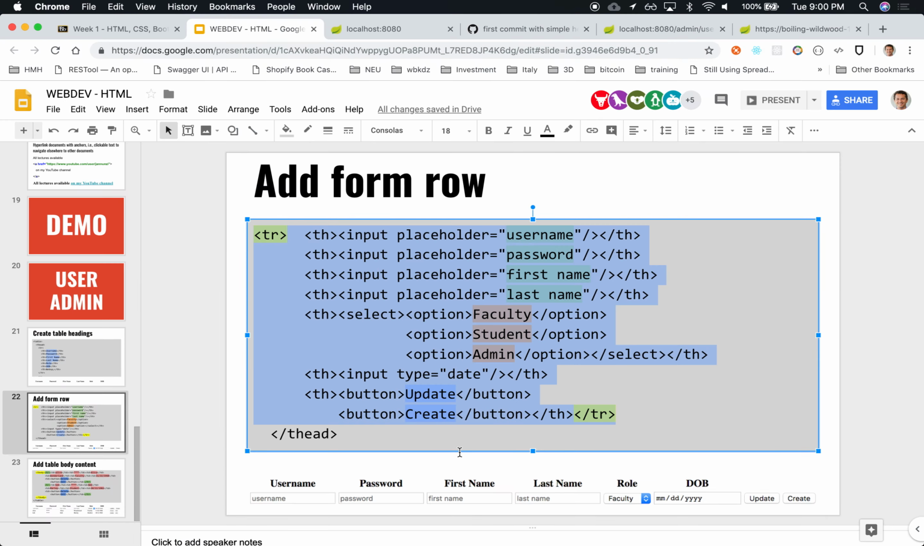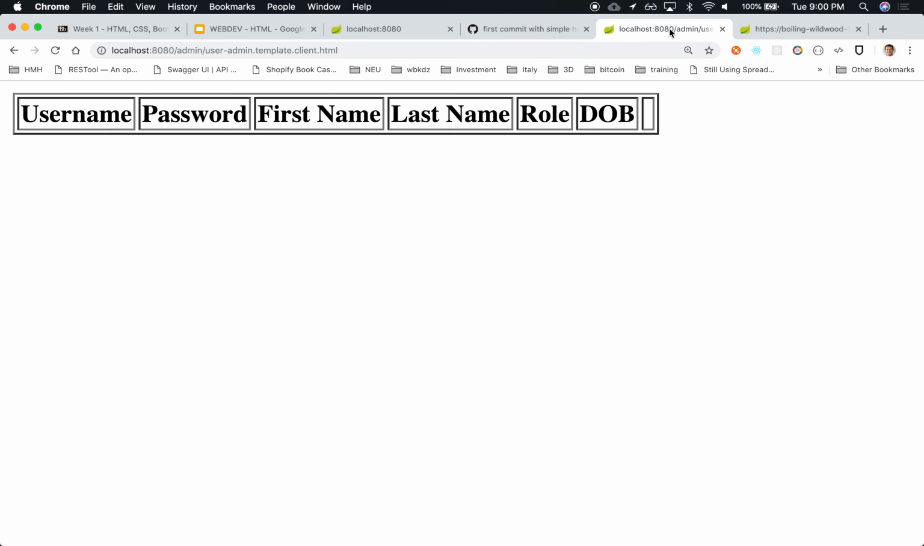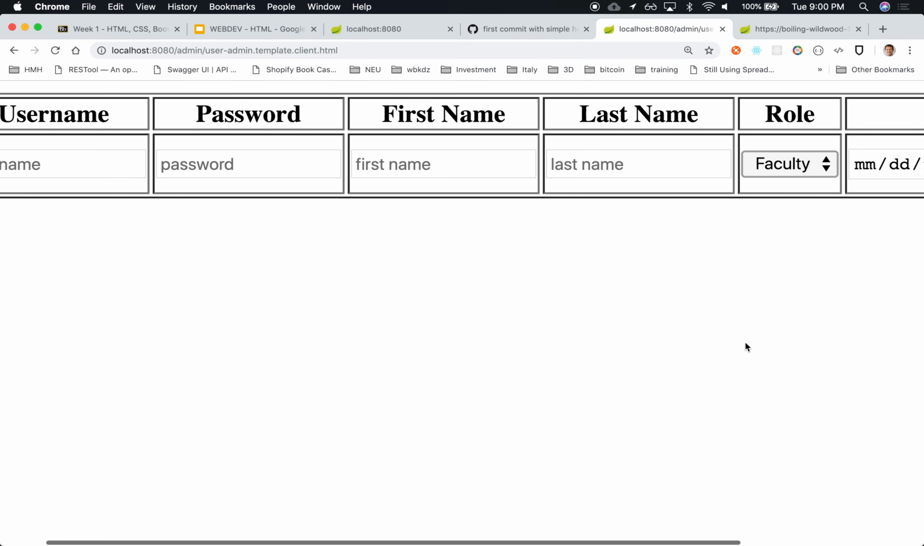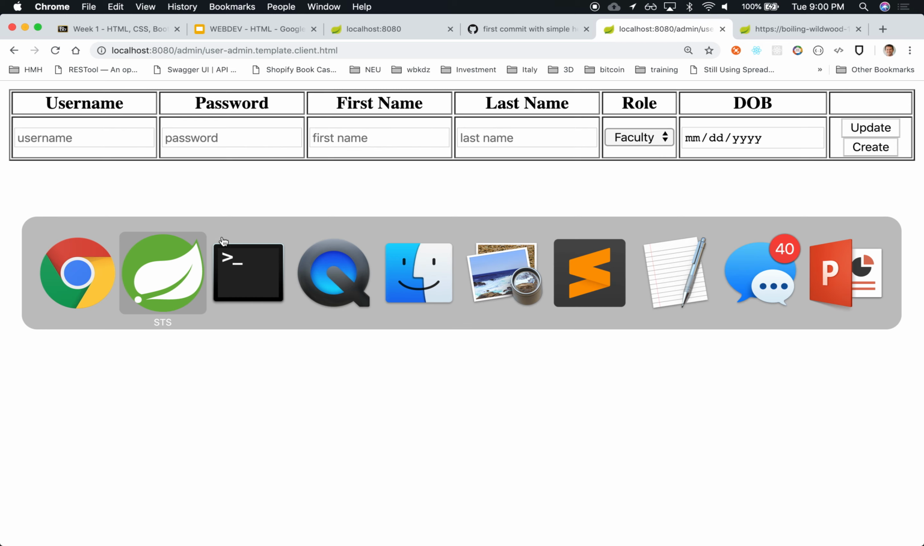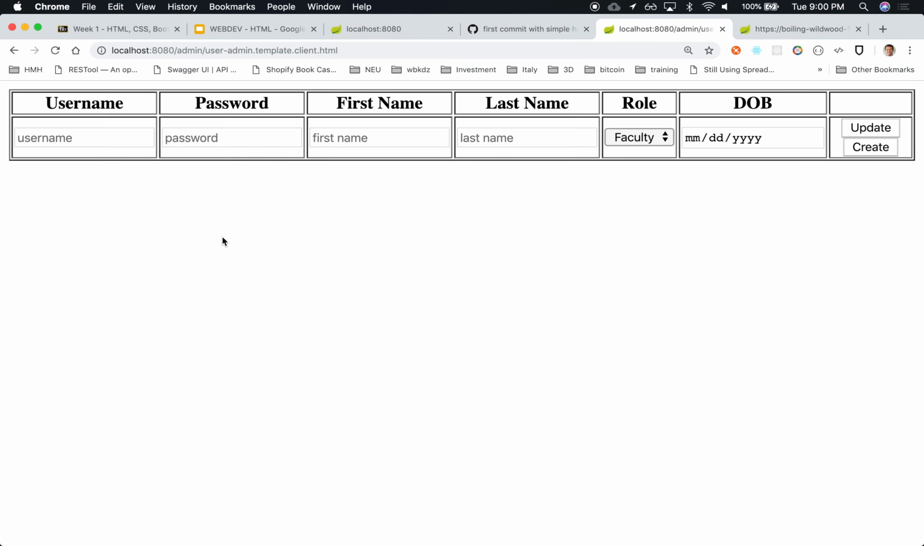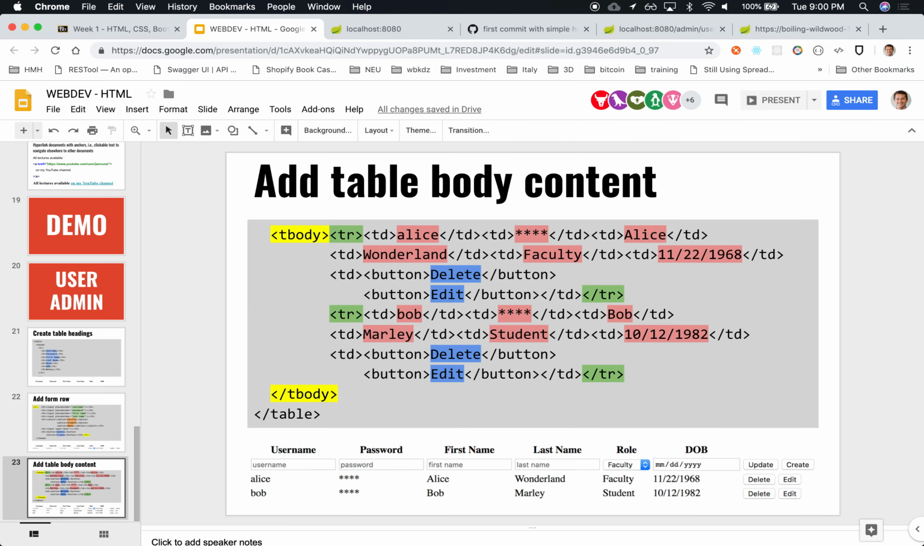So let's render that. Let's see what that renders. There's our input field. Let's make that a little smaller. Okay, so these are the widgets for the drop down for the date pickers. So this would allow me to create perhaps new users or update existing users. Let's add a couple more things here.